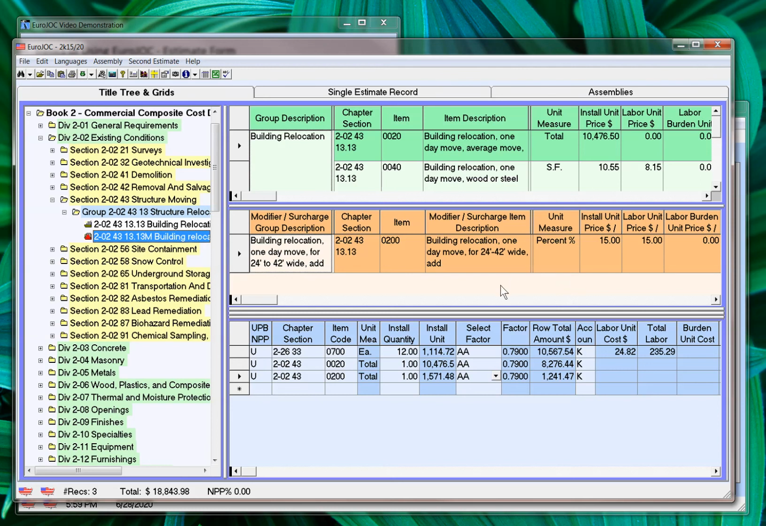Okay, so now we have 3 items in the estimate, and we want to go find some things, but you saw I was having trouble before trying to find things, so I'm going to use the search engine.